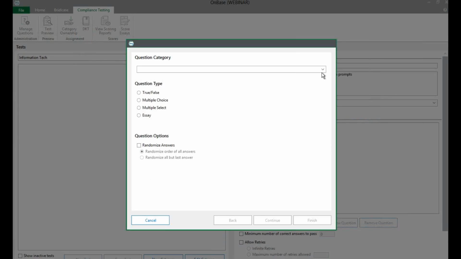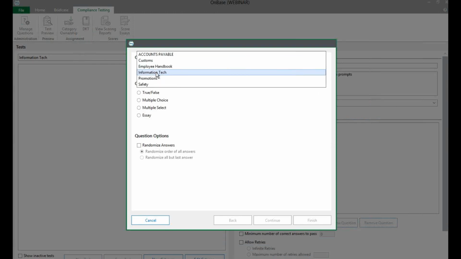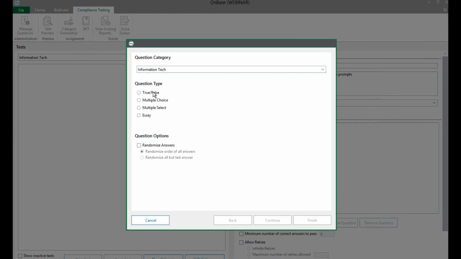So create new question. First thing it's going to ask us is, okay, well, select your question category. So we're going to select that Information Tech. And so here we have the different question types available to us. Obviously, true, false, multiple choice, multiple select. But the essay one is an interesting one. So you can present the users with an open-ended question and have them respond in their own words their level of comprehension. So these essay submissions then go to a queue that requires the submission to be reviewed and granted a go, no-go status by your admins. All right, and then other question options gives you some randomization features within the individual questions themselves. Later, I'll show you how, at the test level, you can randomize the order of the questions as well.